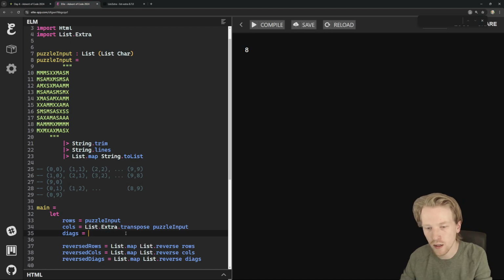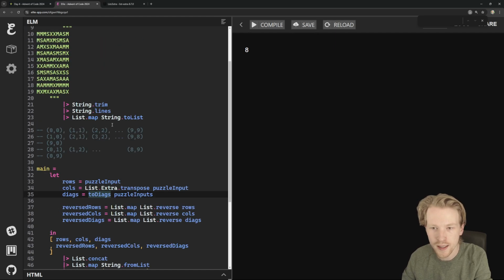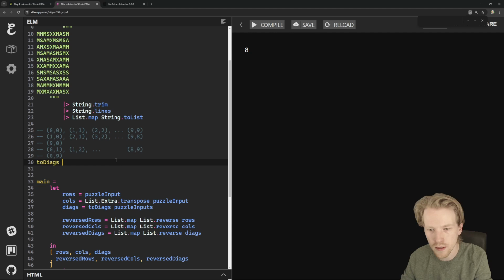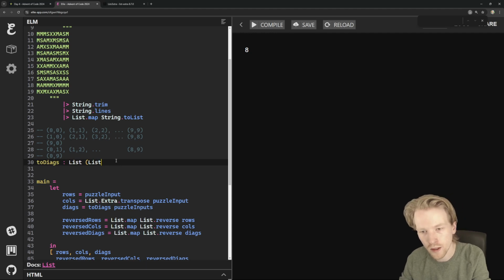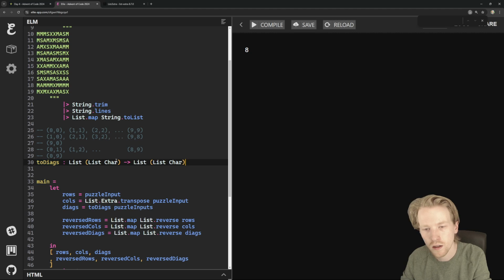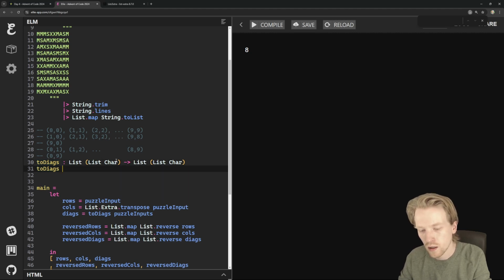So I think if we start with the puzzle inputs, we just need to implement this toDiags function. I think this is going to be the hard part of the puzzle. But once we have a list of chars, we basically want to return a list of chars. So list of lists.